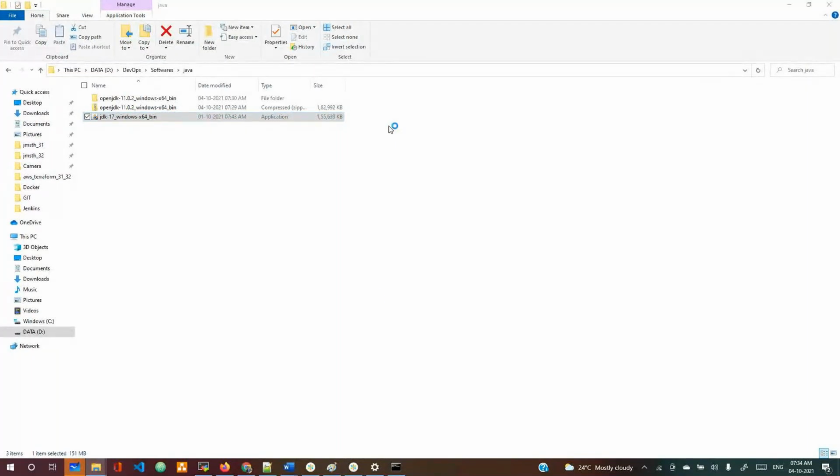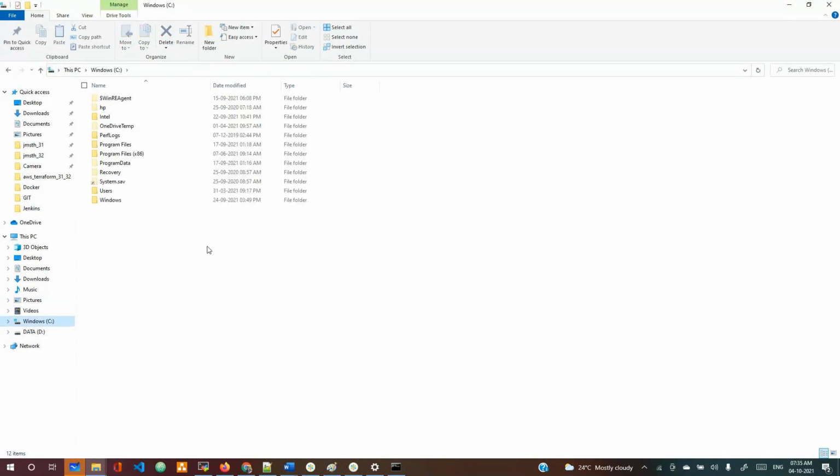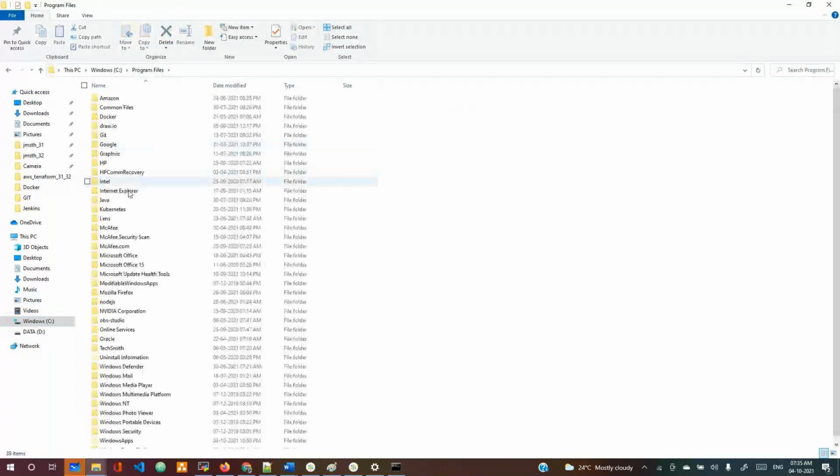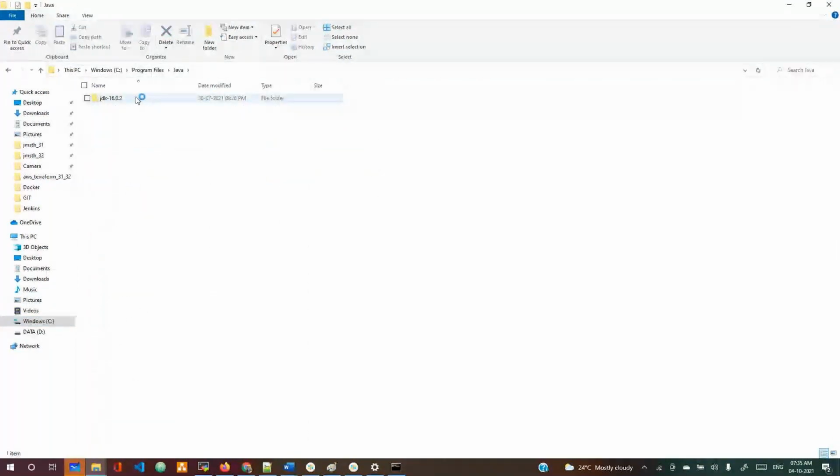Let's click yes. If you use the installer, it will go to the C drive and then Program Files. In Program Files there is a folder called Java. JDK 16 was installed previously. Now I installed Java 17, so inside the Java folder there is another folder, Java 17.